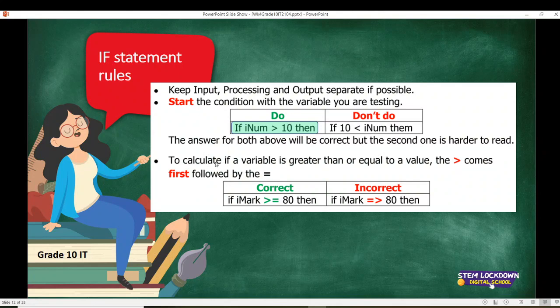Okay. To calculate if a variable is greater than or equal to, you have to put the greater than sign first. So it's got to be if iMark is greater than or equal to 80 then. You cannot say if iMark equals or is greater than 80. Okay, that's not allowed. It will give you a syntax error again.